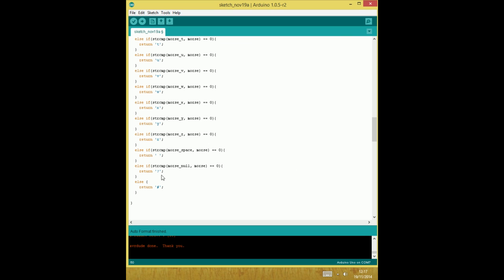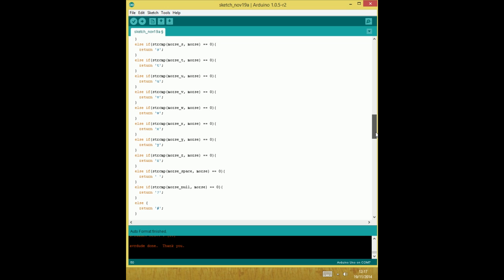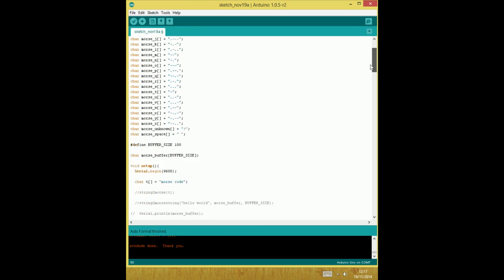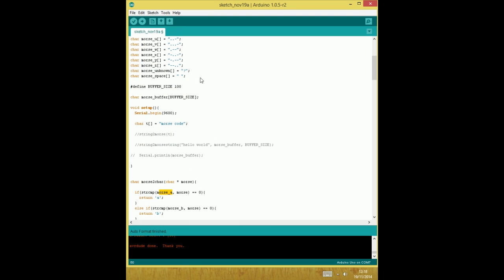This is just in case we tried to convert something to Morse code that we couldn't, as it just means that when we convert it back again into a character, we just replace it with a question mark. And I actually just need to add char morse null.